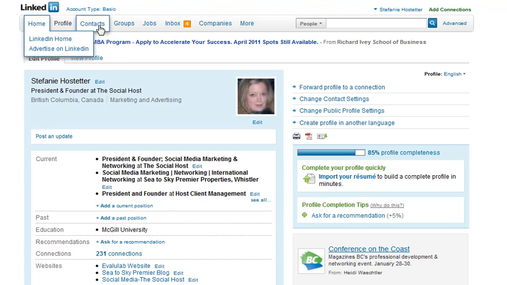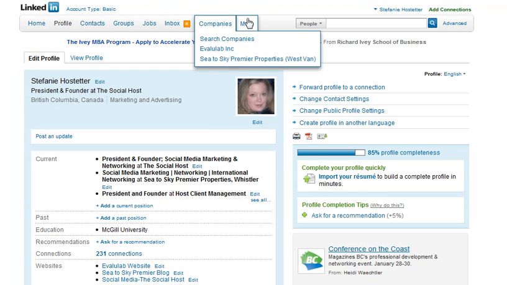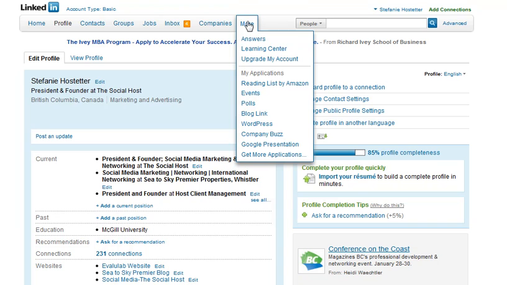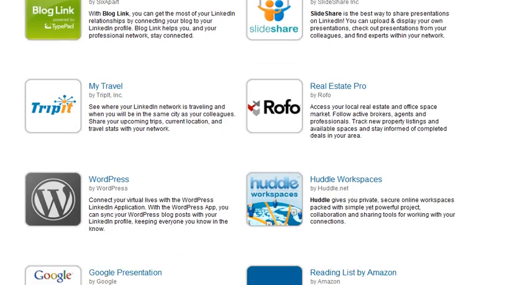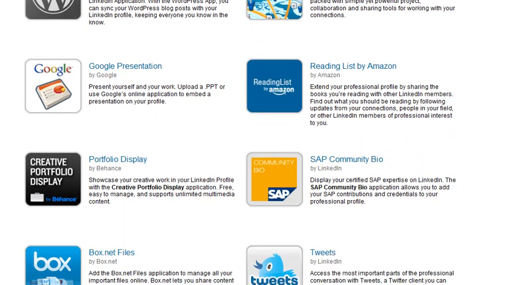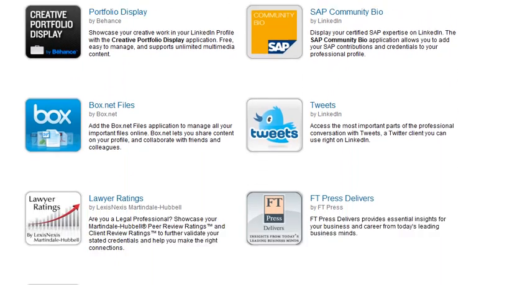Well, if you look up here at the top bar on your LinkedIn, you pretty much have everything you need. You go to More, and you can see down here my applications that I use, but if you add applications, they'll be your applications under this bar, and you can click Get More Applications if you're looking for different applications. So when you click that, you land on this page, and it gives you lots of neat applications that you can use to enhance your LinkedIn profile, enhance your LinkedIn experience.